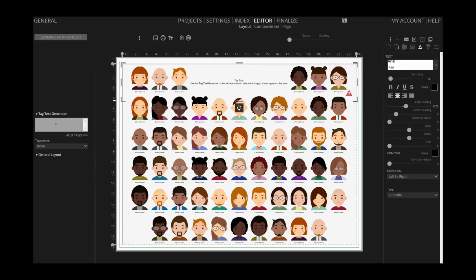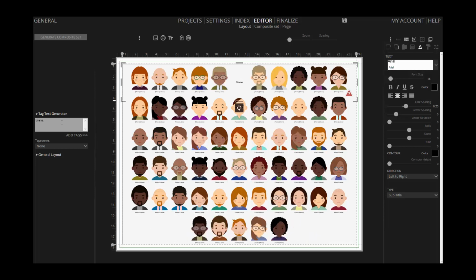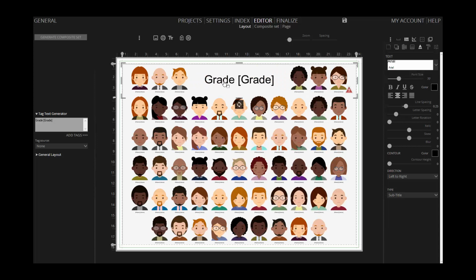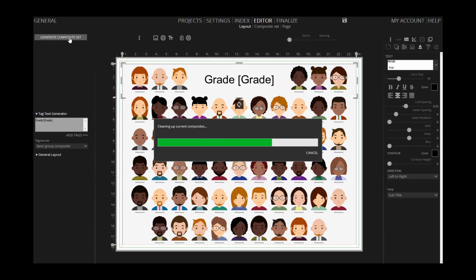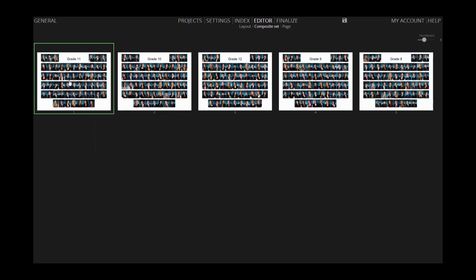For example, I'll go here, I'll type grade, and I'll use the tag text option and increase its size a bit. There we go, and now I'll regenerate. And now, as you can see, each composite has a grade according to the grade of each one of these composites.